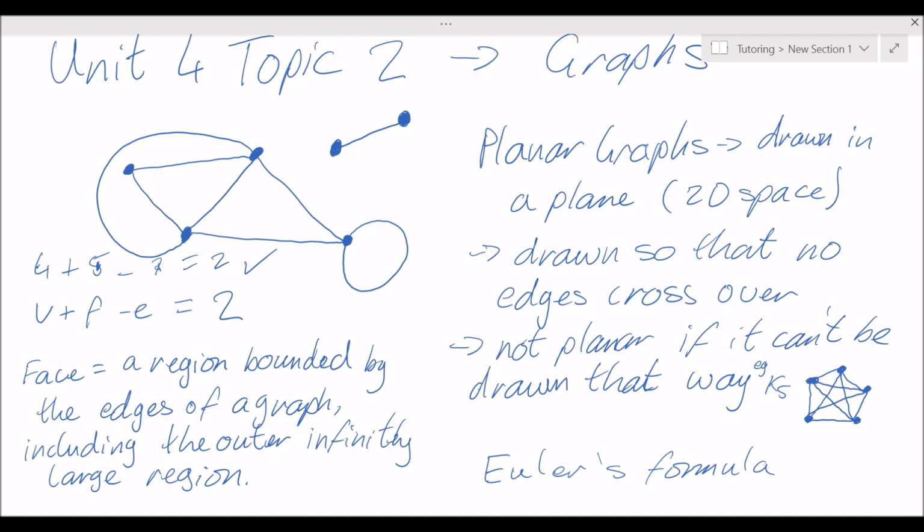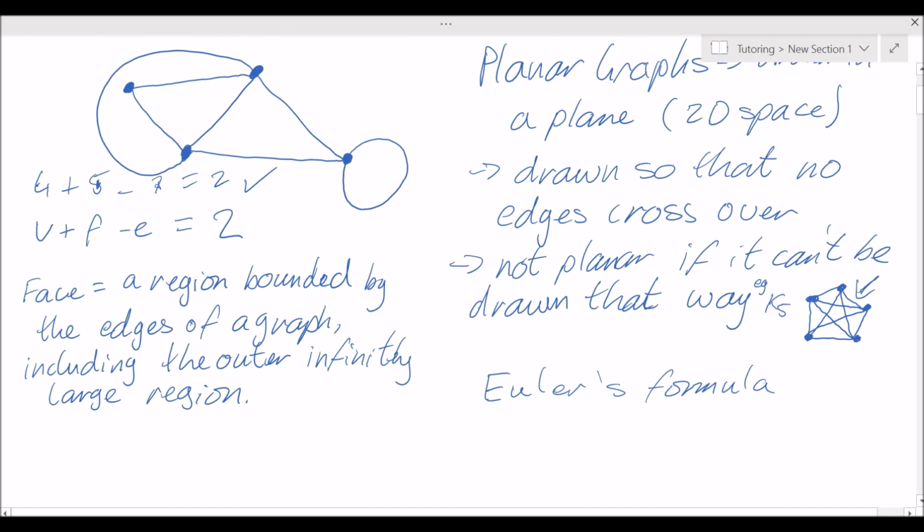But you could also think of this as being two separate planar graphs. So for this one I would have two vertices, one face, take away one edge, and you can see I still get two. So the only way to really break that is if it can't be drawn without crossing over, like this one here, or if it's disconnected in some way, but you could also imagine that as being two separate graphs.